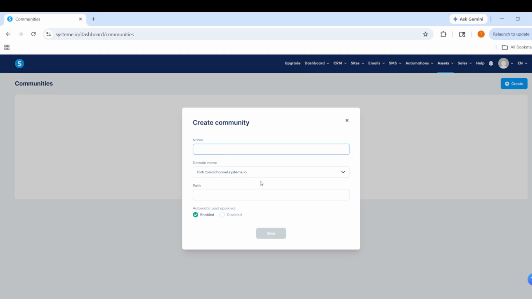The first thing you will need to do is enter your community name. Choose a name that clearly reflects the purpose or topic of your community, since this will help members recognize it right away. After naming the community, choose a unique domain and set your custom URL path. This part is important because it determines the web address people will use to access your community. Try to keep it simple, relevant, and easy to remember. A clean URL can make your community look more professional and easier to share.